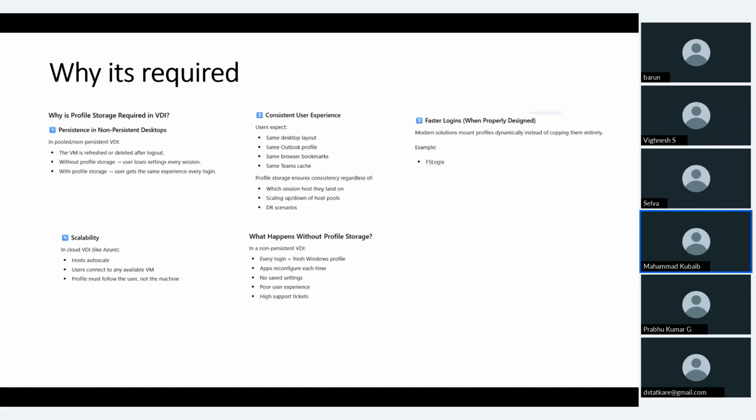So the FSLogix profile solution is very important when you work with a non-persistent or pooled VDA. Why? Because each time your VDA will change. Each time it will take you to a new VDA, and you may not get your data or your application settings. So in order to keep the persistency of your data and your settings, a profile solution is required. That is the first very important reason.